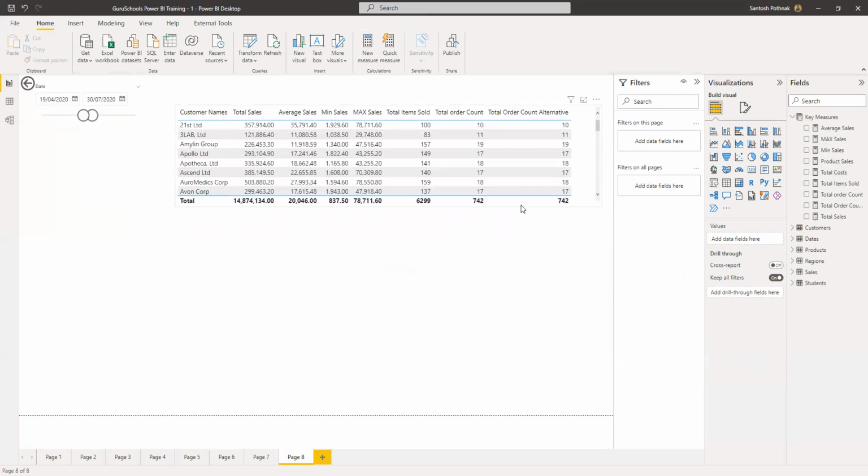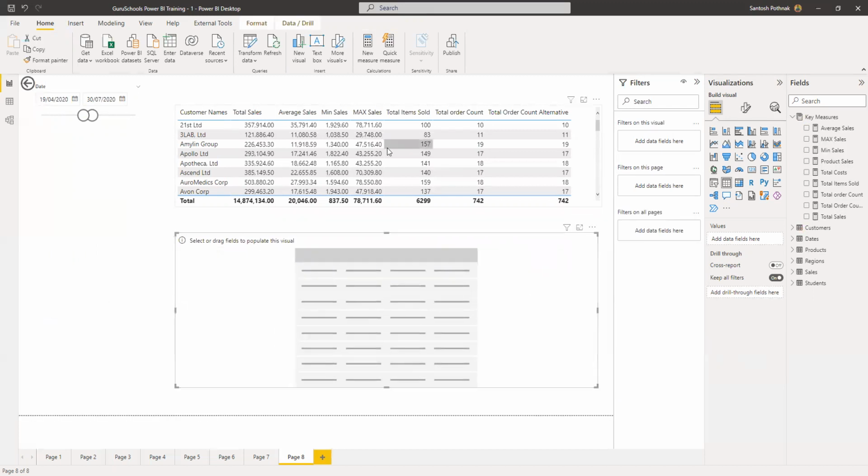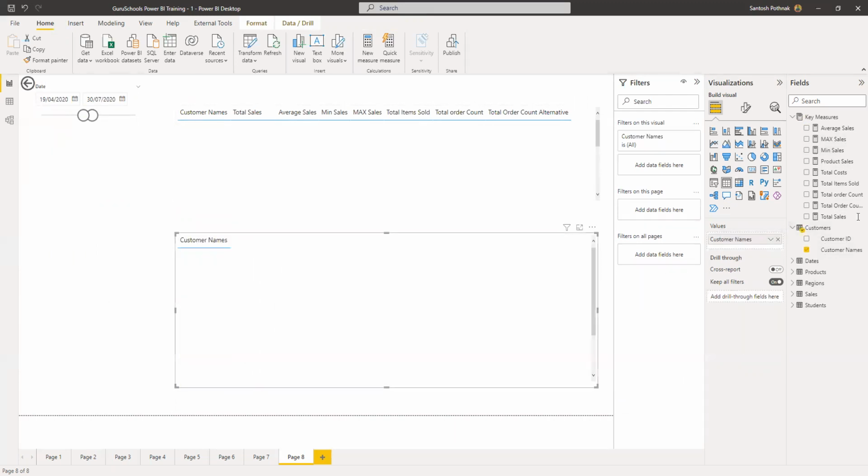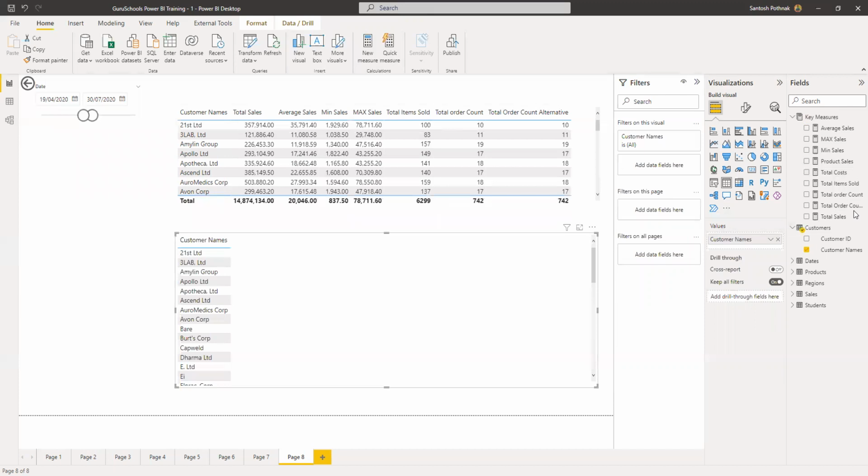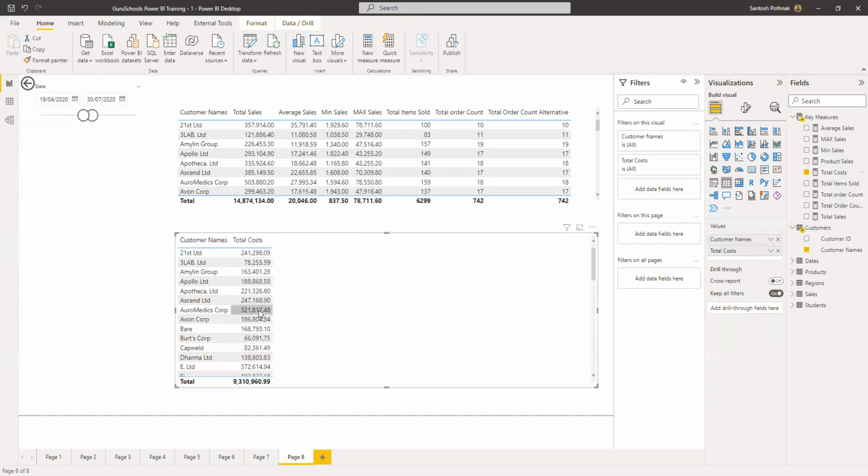Let me just add a new table. We'll have iterative functions here. Above are all aggregative functions. What I'll do is add iterative functions here. Now, what I'm going to add is maybe a total cost. So what is this? This is the total cost.